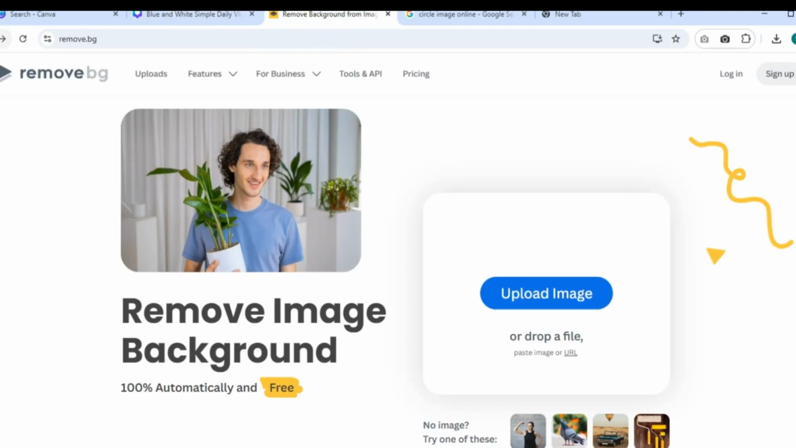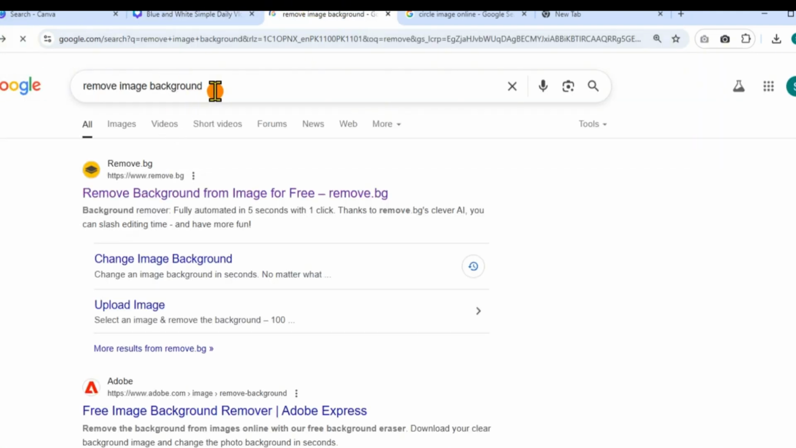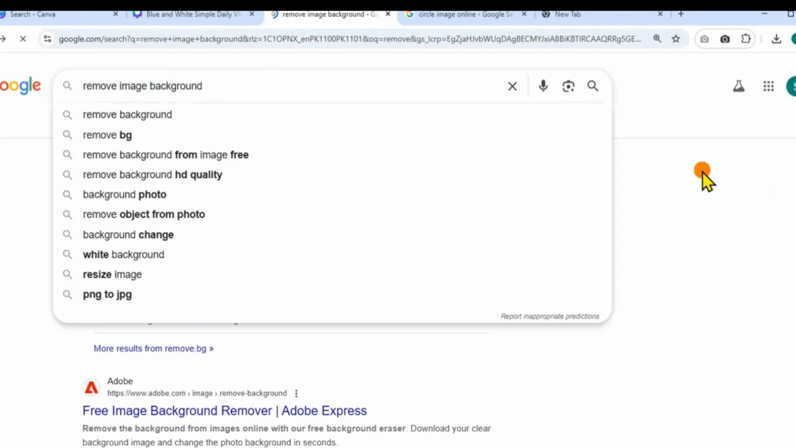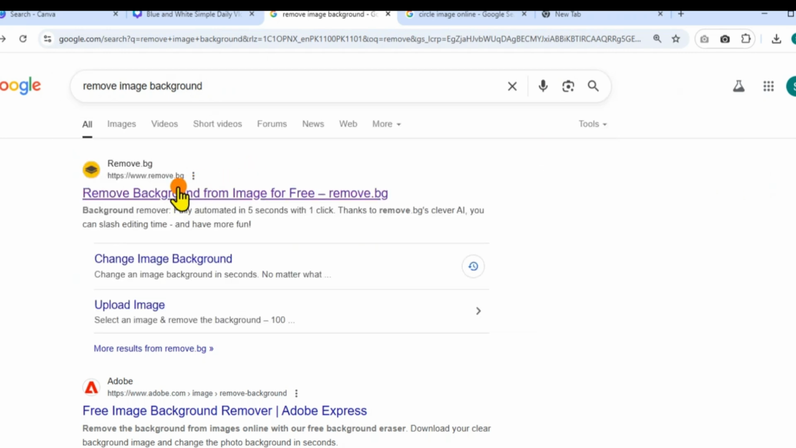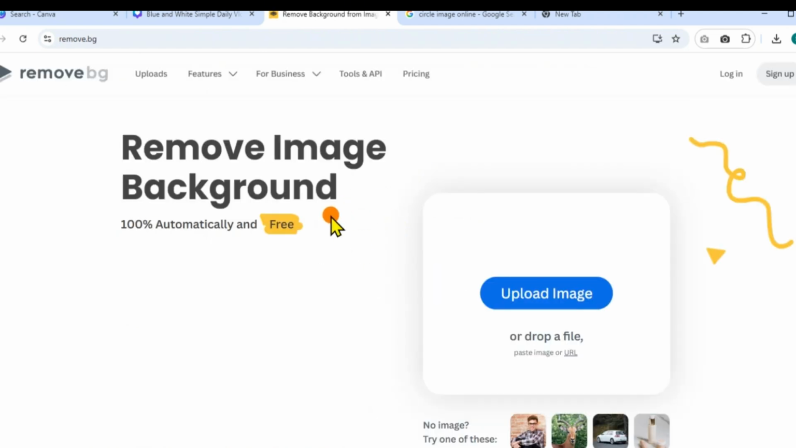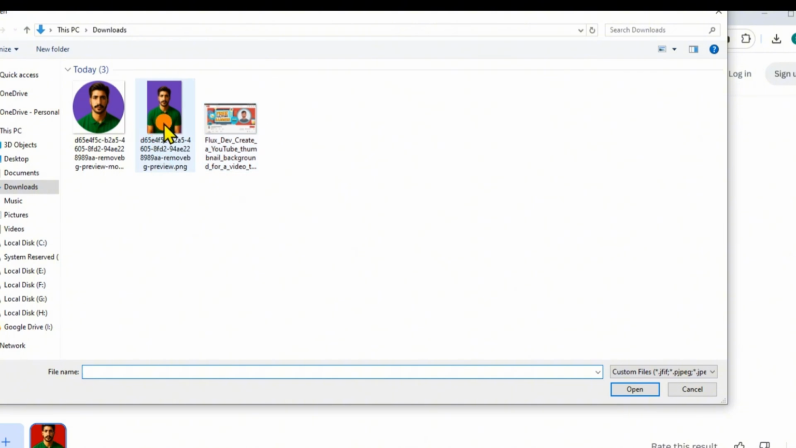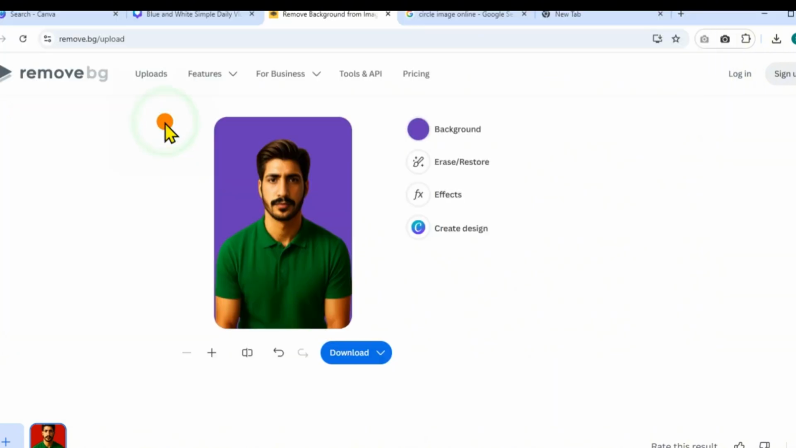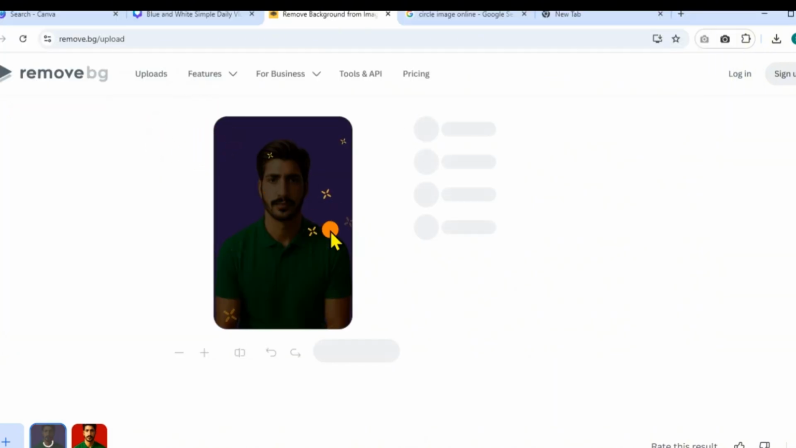You will see several options, but click on the first website that appears, that should be remove.bg, which is a super easy to use, free online tool that removes image backgrounds automatically. Once you are on remove.bg, you will see a big button that says upload image. Click on that and select the photo you want to use for your banner. It could be a photo of you, your logo or any graphic that represents your channel.